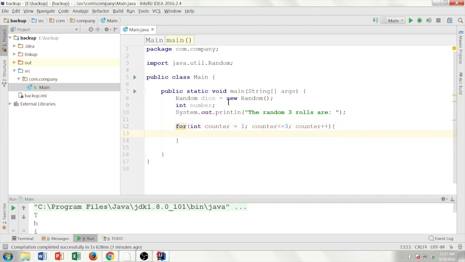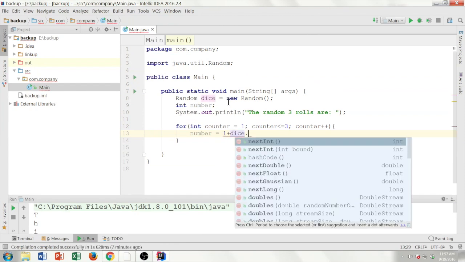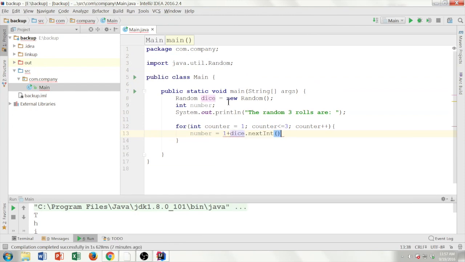Push enter, and I'm going to use the variable from before, number equals 1 plus dice dot, we're going to use this function nextInt, parentheses, and inside the parentheses I'm going to put 6, because on a die there are 6 sides.